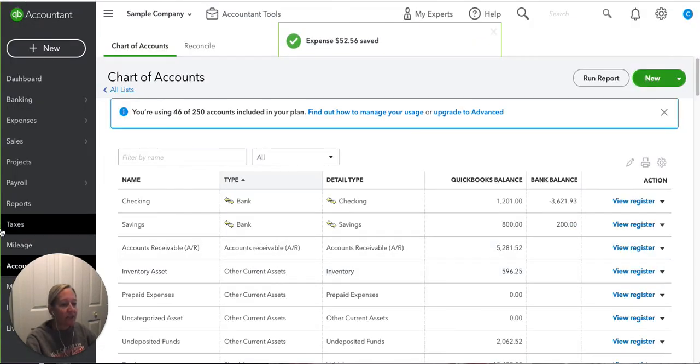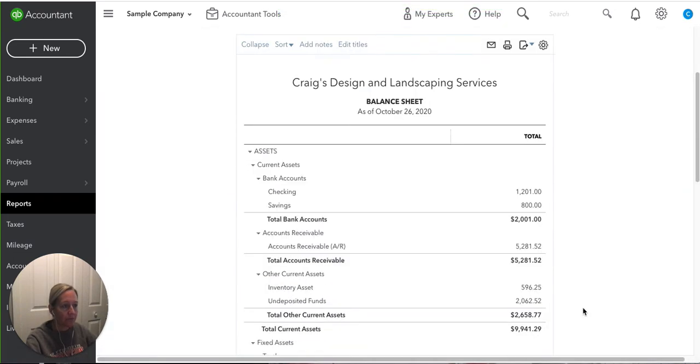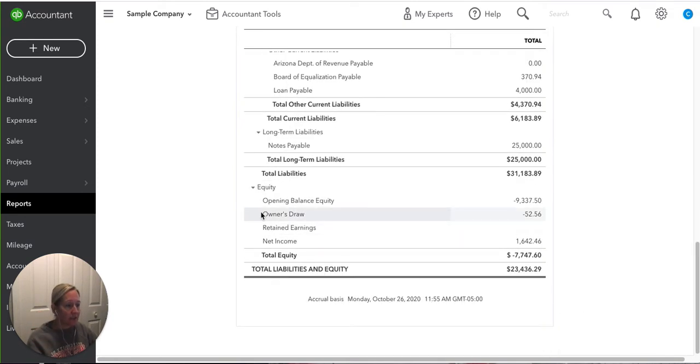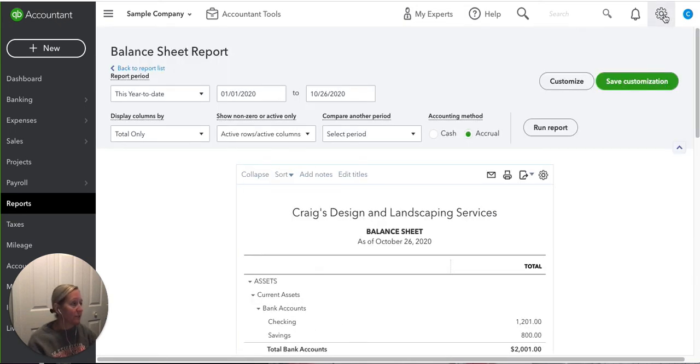So what essentially happened is if we go to our balance sheet now, we recorded the charge to the credit card so that when we reconcile the credit card on our books, that charge will show up and we'll have it in there. But it also shows now that we have $52.56 that the owner took from the business for something for personal use. So let me just show you here.